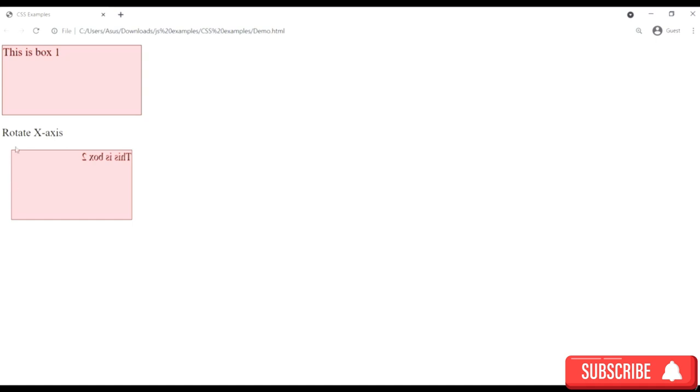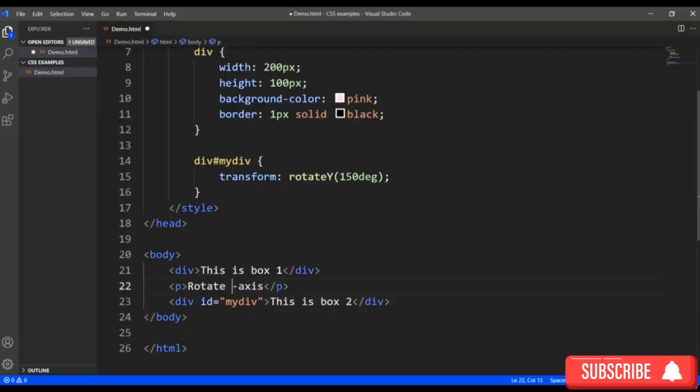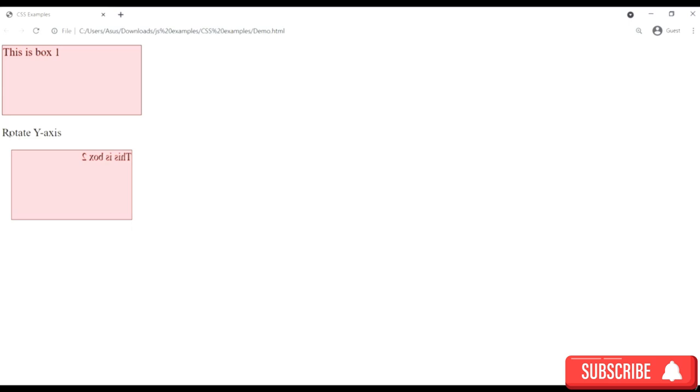Initially it was using the x, now it is taking the y. All right, so this is rotate y. It is still written x, but now as you know, I'm using rotate y, so let's make it rotate y axis. All right, so this is y.